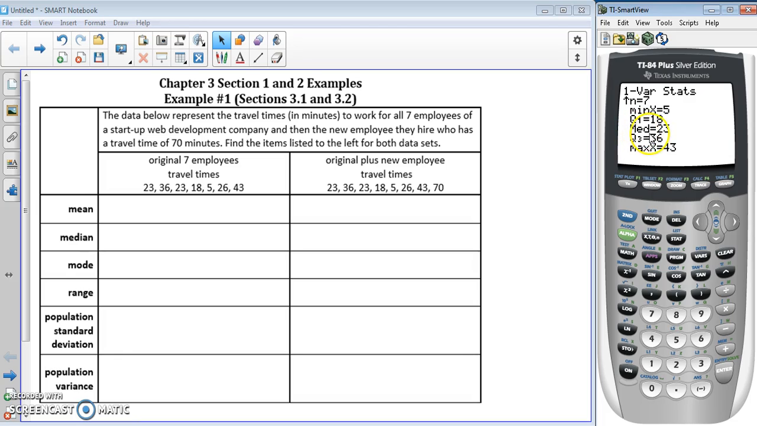Mid, so that's saying the median is 23. Q3 is 36, and then the maximum value there is 43. So basically the calculator's giving you a whole lot. You'll notice the one thing it didn't give you is variance, and that's something that you'll have to compute. So I'm just going to scroll back up in my list there. So let's get back to our problem here.